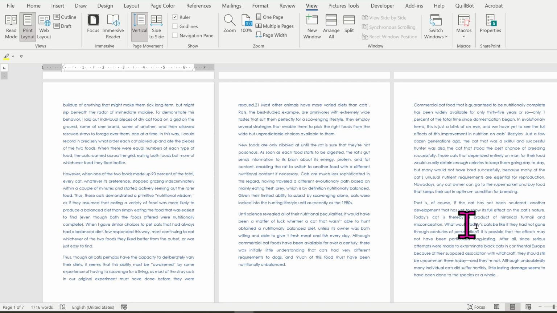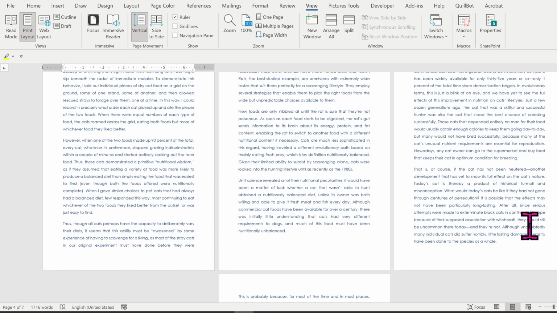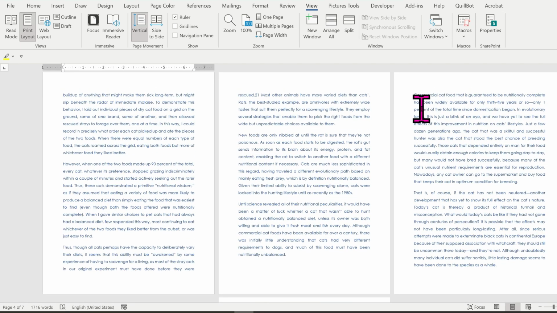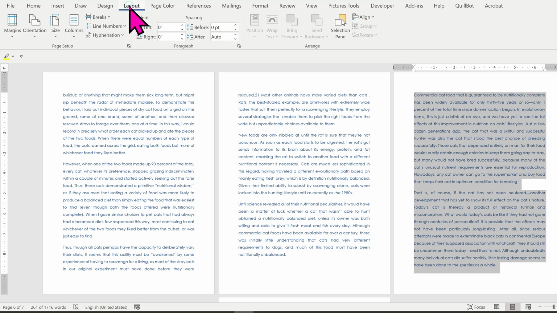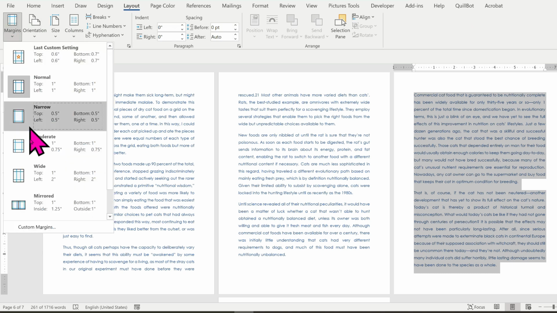So for example, you want to change the margin of page number 6. Select all the text of this page and then go to the Layout section on the top menu bar. Click on that and go to Margins and click on Custom Margins.